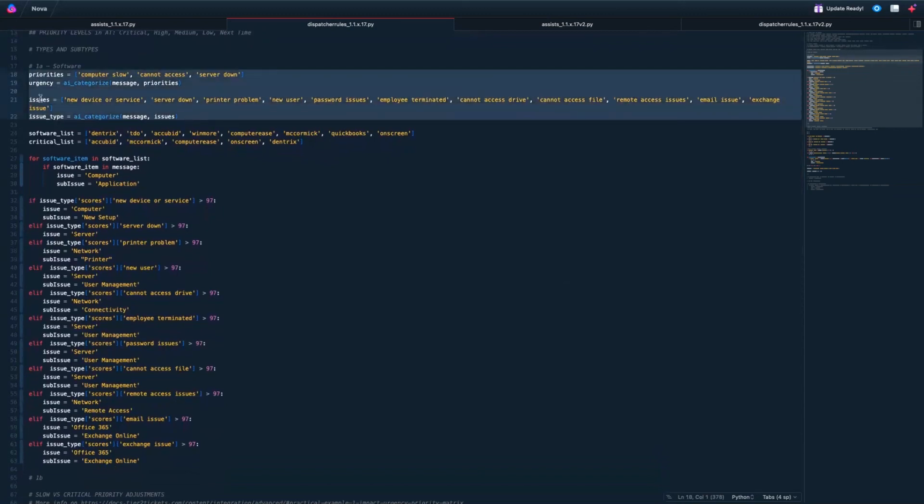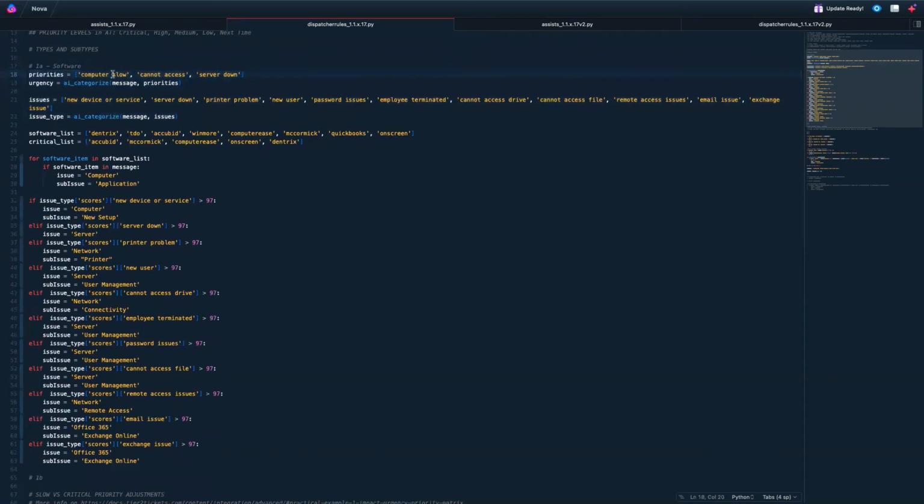We have two separate groups here. I mentioned the priorities there. So if something's slow, we want it to be prioritized as one way. If something is "cannot access" or "server down," those are higher priorities, and we want to be able to call to that as well.